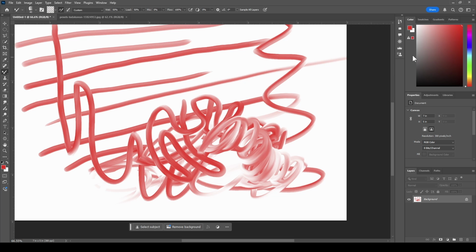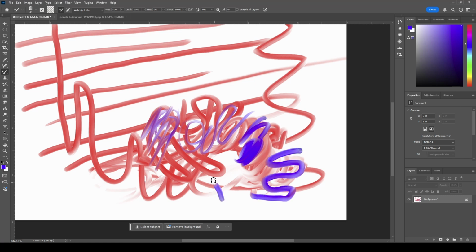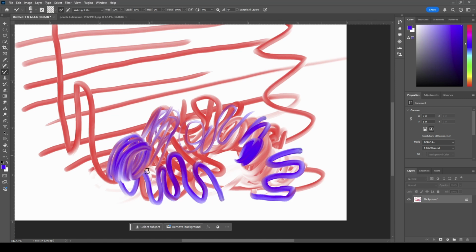Okay, let's choose a different color. Blue. So for this one, I'm gonna do like dry light. Oh, let's do a wet light mix. And then see how the paint mixes. See how it's interacting with the red. The blue isn't just going over it. The blue is actually interacting with the paint that's already there. It works just like real paint.